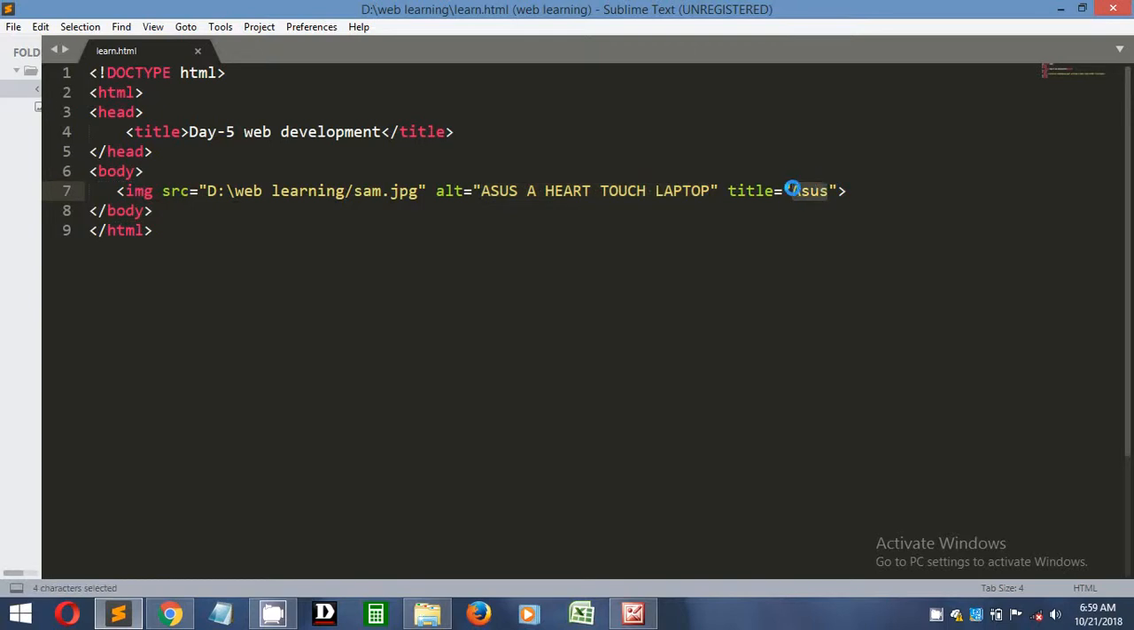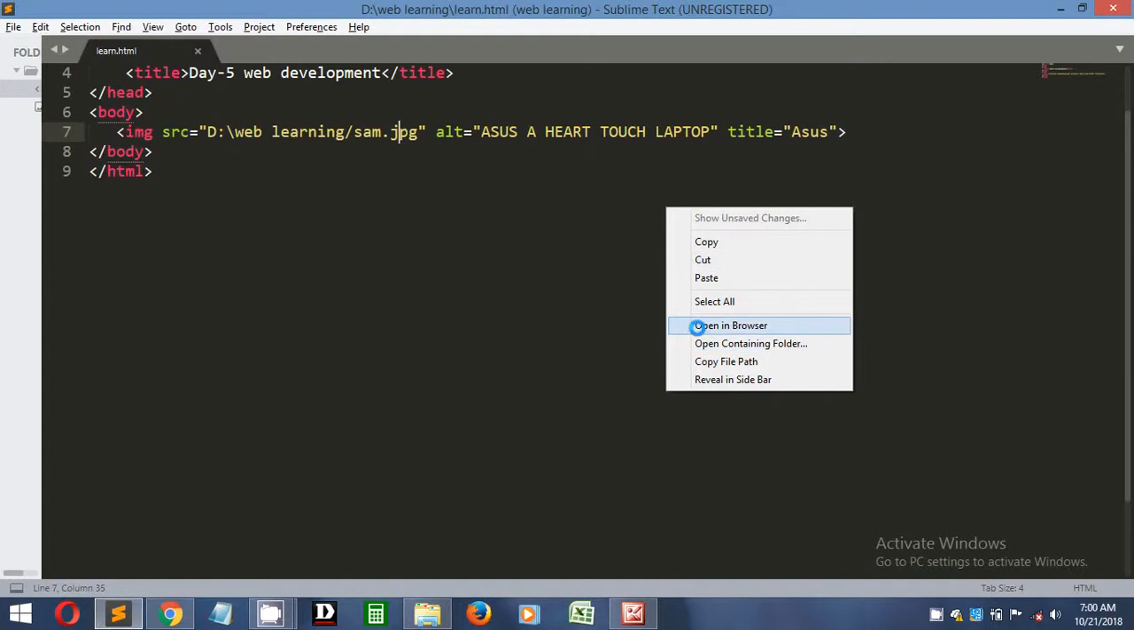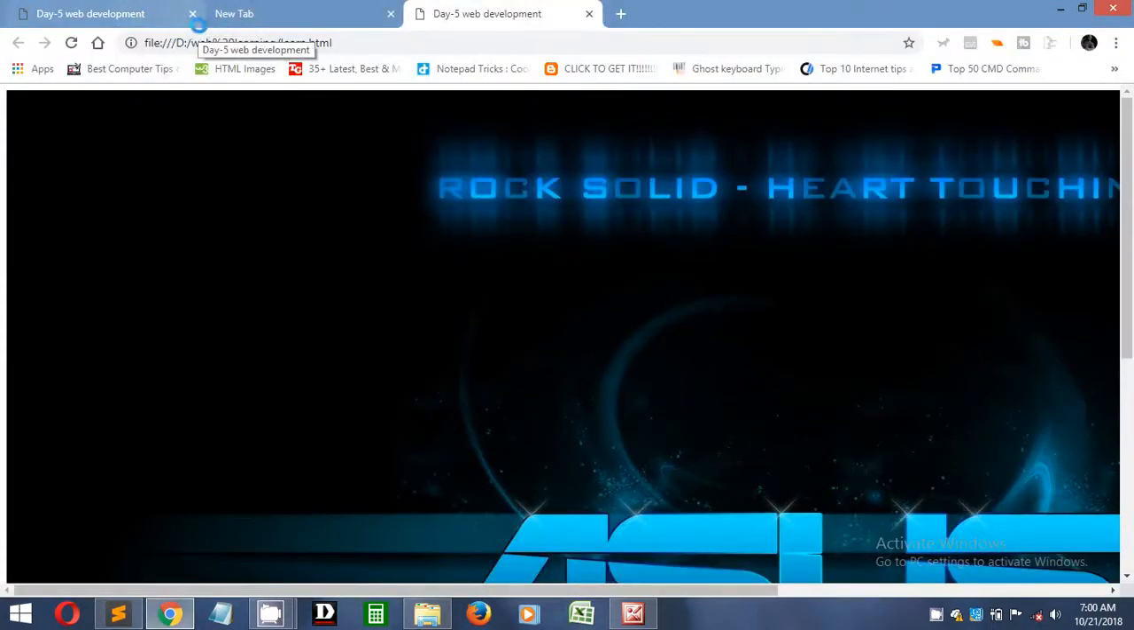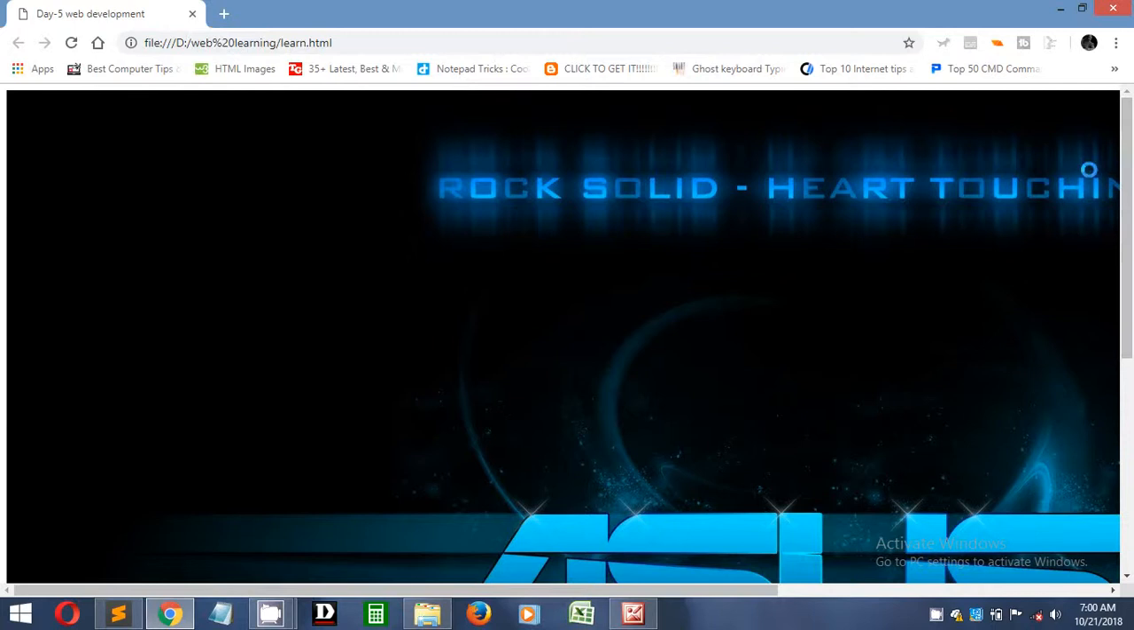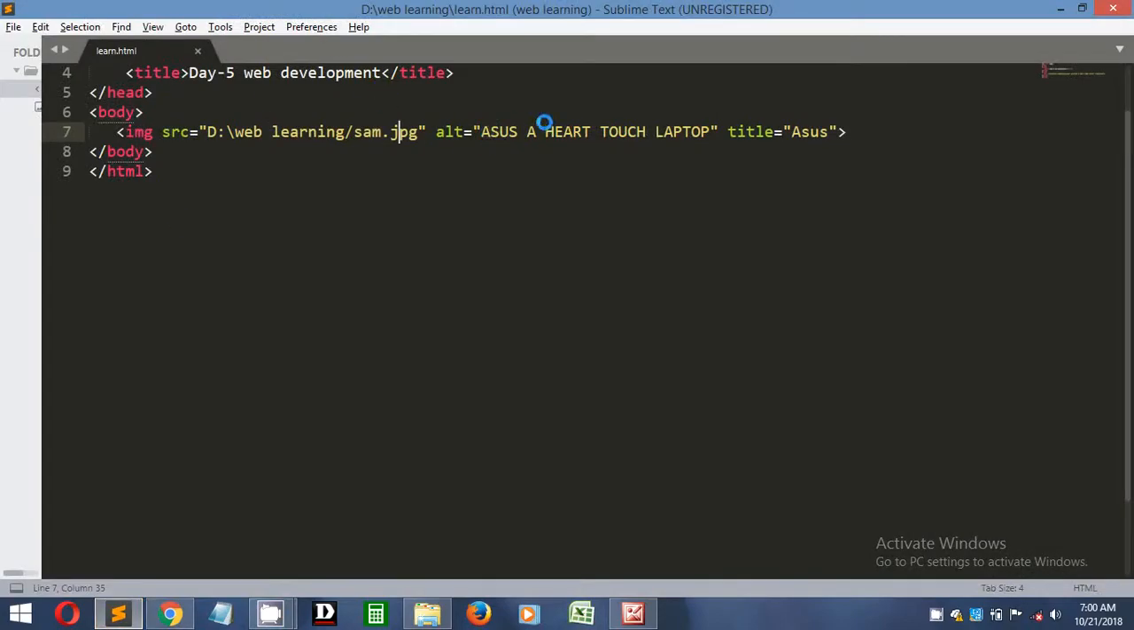For example, let me open this in a browser. You can see here, this is the image we have put in the HTML, right? So I was telling about the alternate method. What is the alternate? If I remove the j, fine, it means our source is wrong.